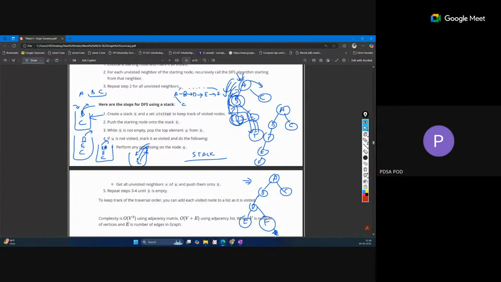In BFS, the level difference cannot be more than 1, but for a DFS tree, an edge cannot connect different branches of the traversal. So here, B and F is possible, and A and F is possible, but B and C is not possible, E and F is not possible, D and C is not possible. Connections between different branches are not possible.